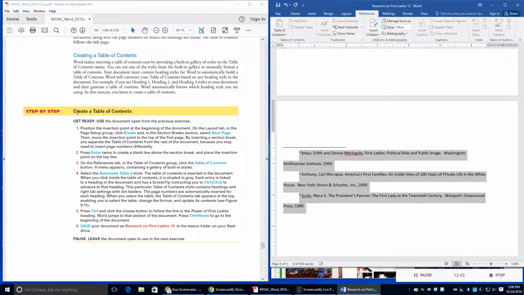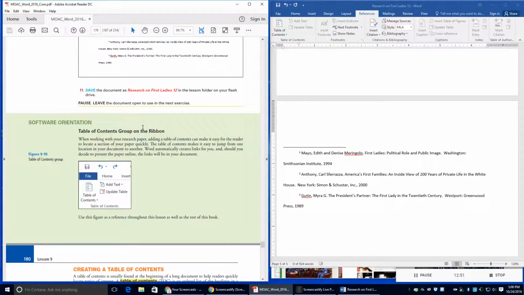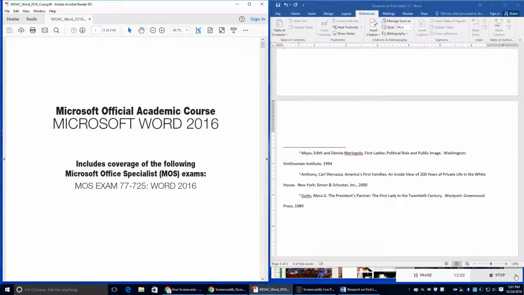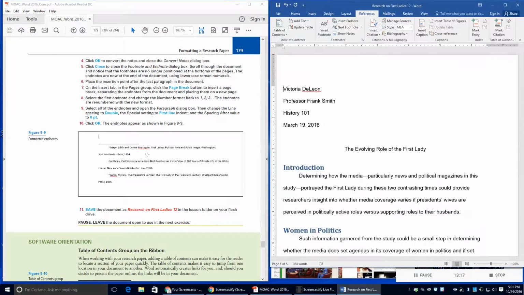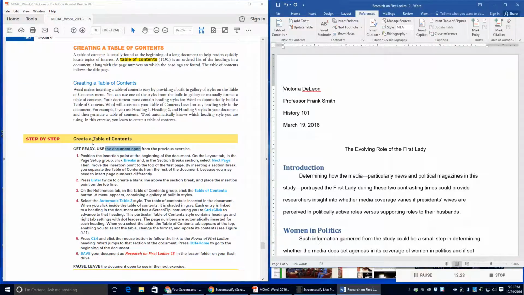Next, we're going to create a table of contents. So we're going to use the same document that was open from the previous exercise, which is First Ladies 12. And we're going to position the insertion point at the beginning of the document. So I'm just going to press Control. Oh, shoot. Go back to that page. I think I was on 179. Okay. Make sure you're clicked over here on this side. I'm going to press Control Home to go back to the beginning of my document.